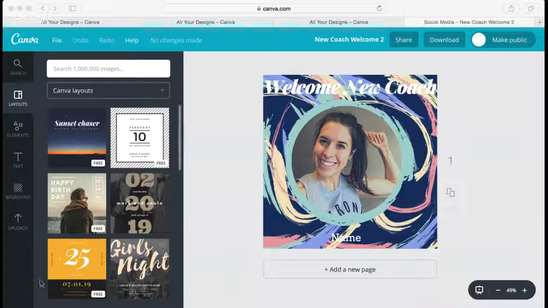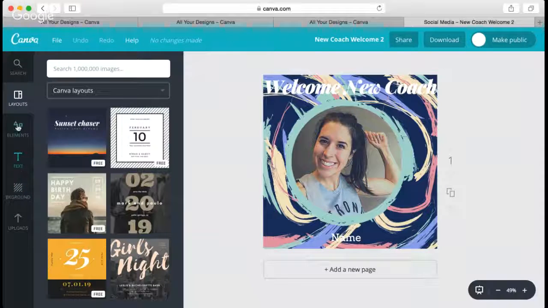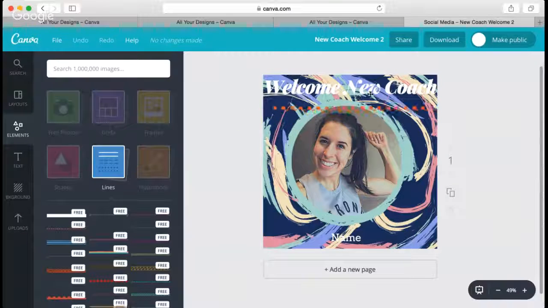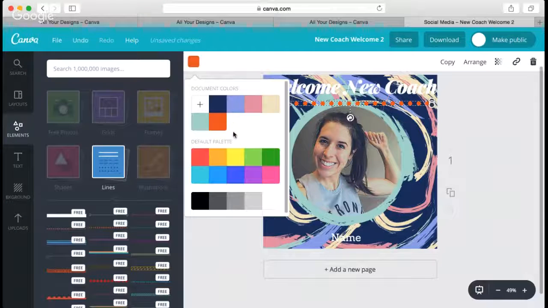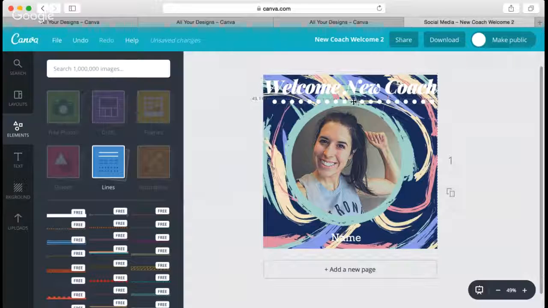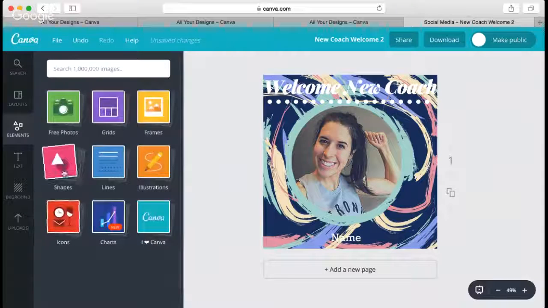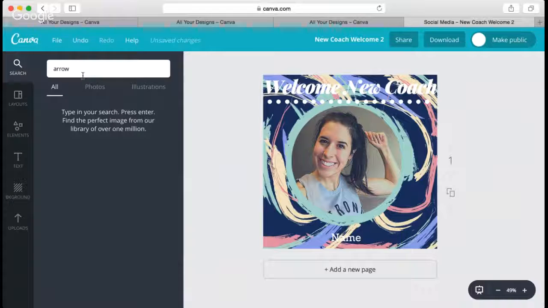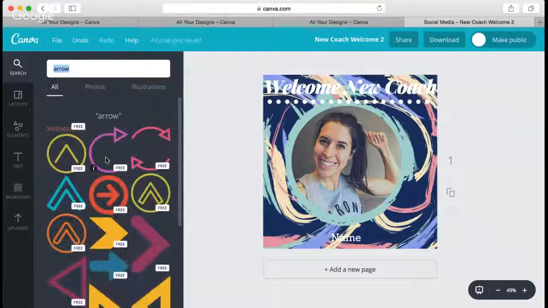The other thing that you can do is you can add arrows. The other elements, so there's lines here where you can add lines across the top. So say if I wanted to add lines here, but of course I don't like orange, so we're going to do white. There we go. And then if I wanted to add shapes, say if I'm looking for an arrow, just type it in. Sometimes it's the easiest way to find it.